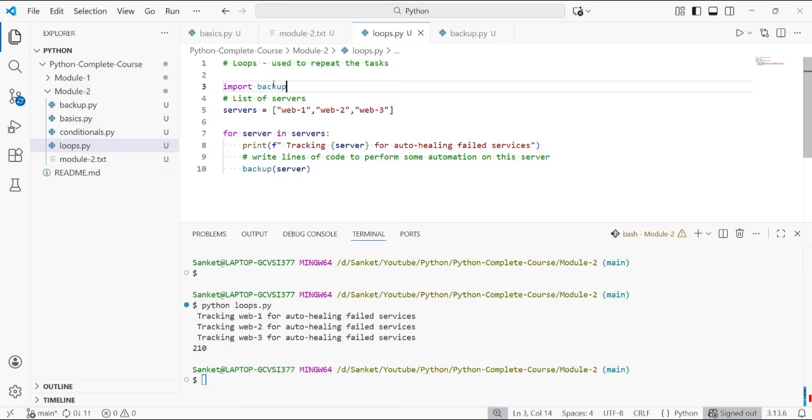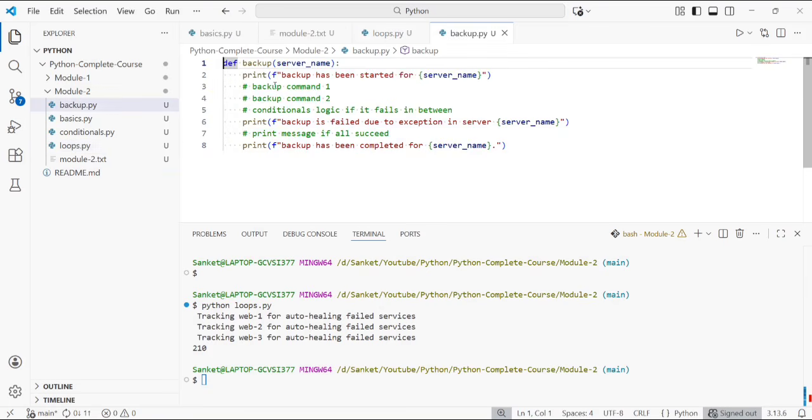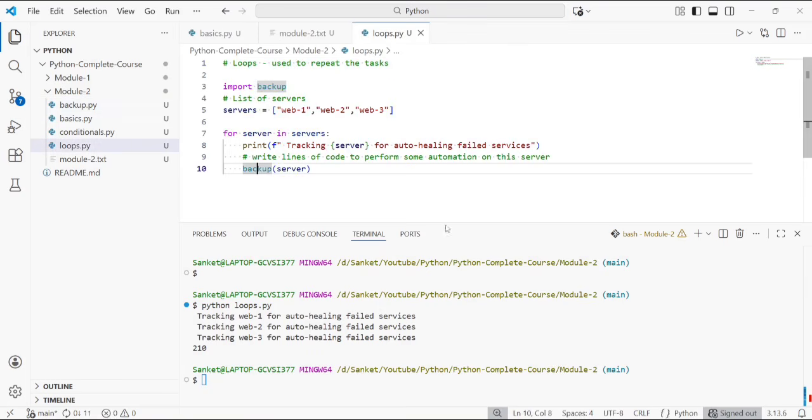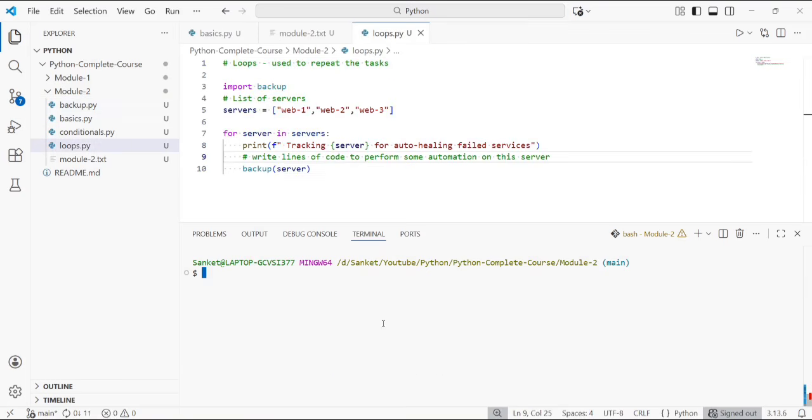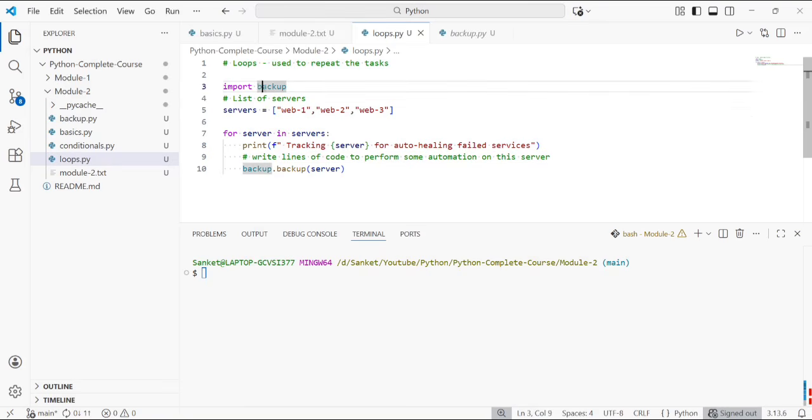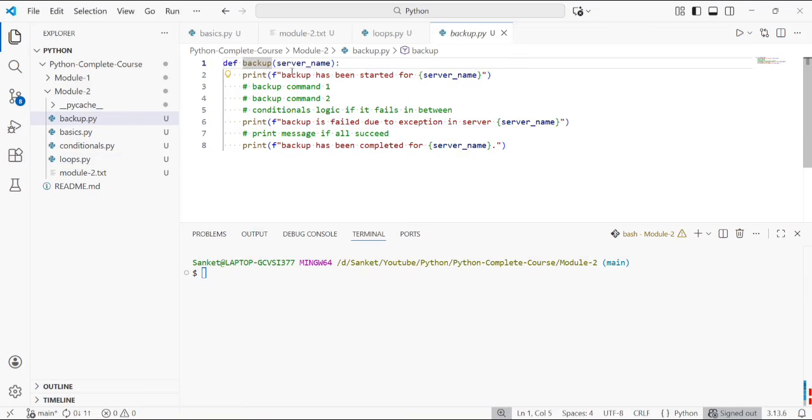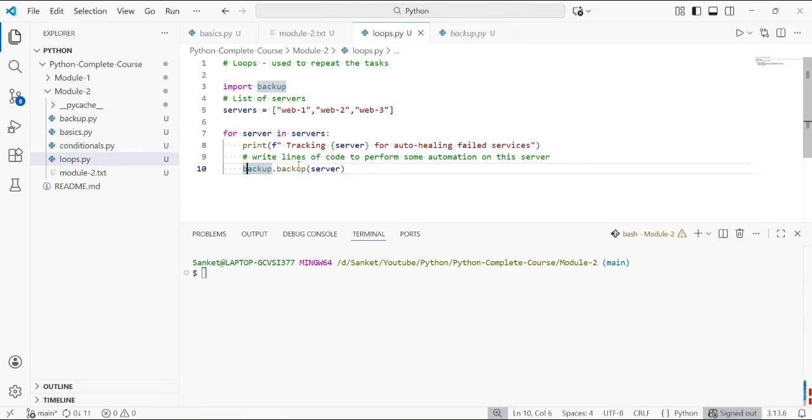Now backup is imported, and here you can see backup is the module name. If you click on this one, you will be redirected to this particular block. So this way you can create modules in Python, and you can reduce the size of your code. Backup is the module name, and this backup is the function inside this module. If you click on this backup, it will redirect to this function. If you click on this backup, it will redirect to this particular file. So this is the difference between module and function.